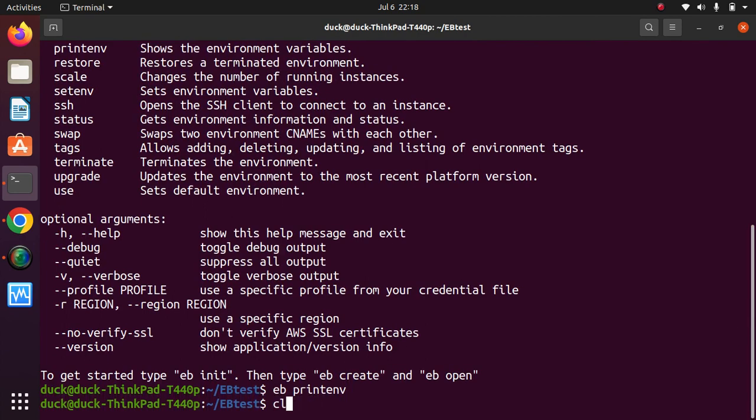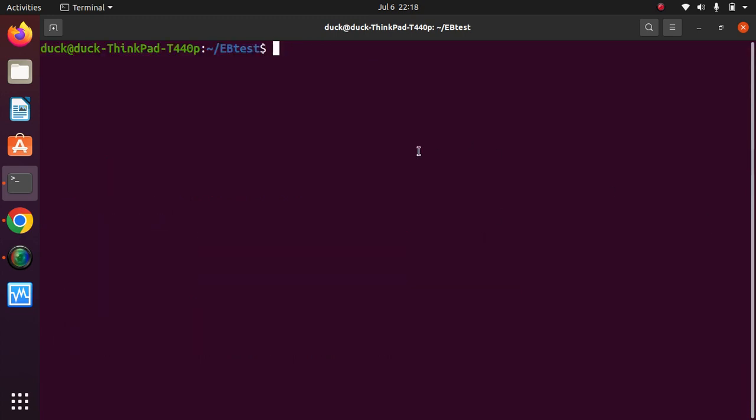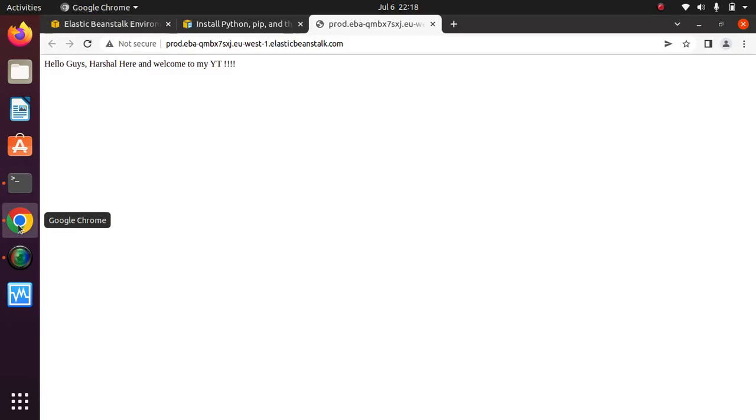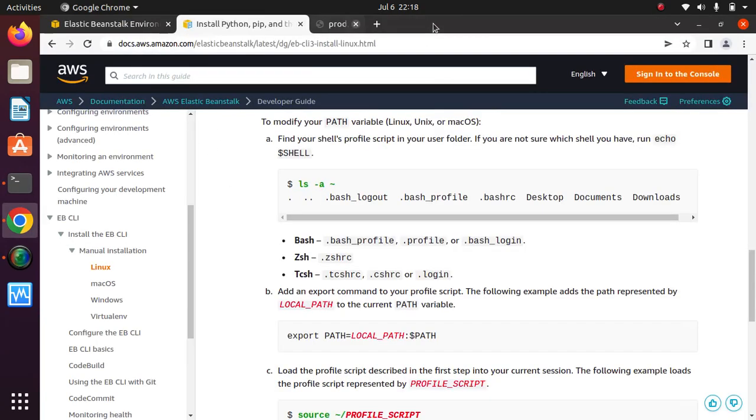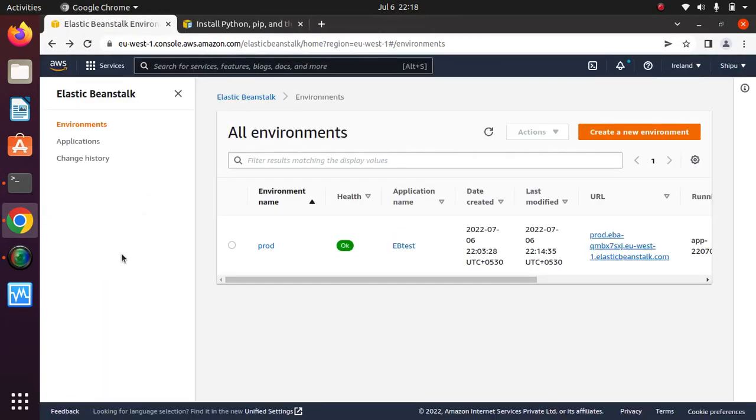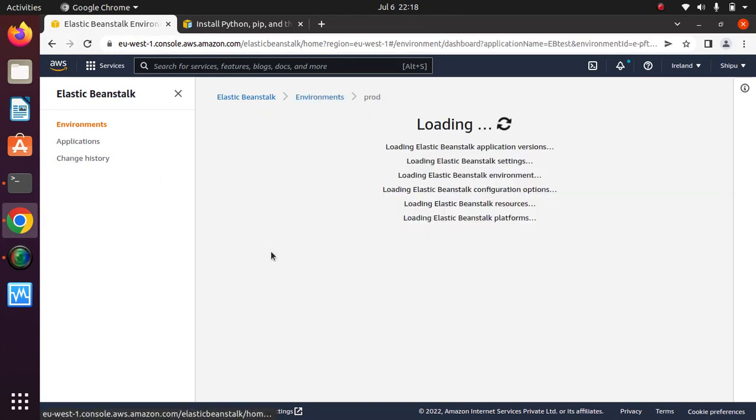So we will not go through each and every command. Okay, but I hope that you understand. I just picked some selected commands to show you how it exactly works. Okay, now we have to check here on the console as well. Okay, here in the environment you can see the prod environment.